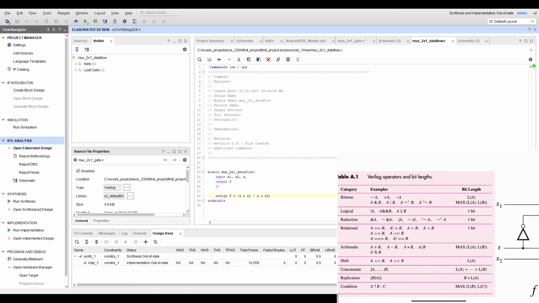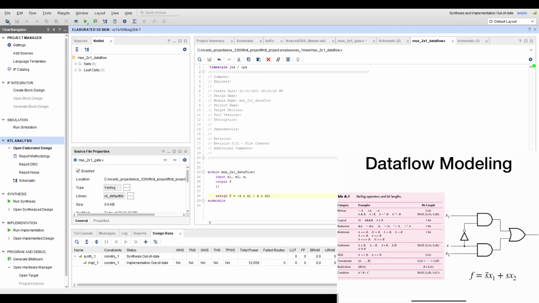Again, what we did here is we described the structure of this circuit. Okay, we did not describe the behavior of the circuit. We physically went ahead and described the structure, and that's why we call this structural modeling. Okay, so if you're describing the structure of a circuit, we call it structural modeling.